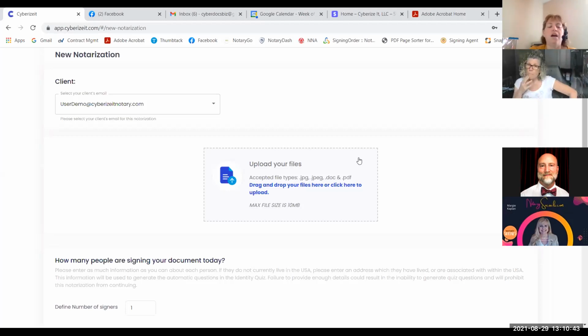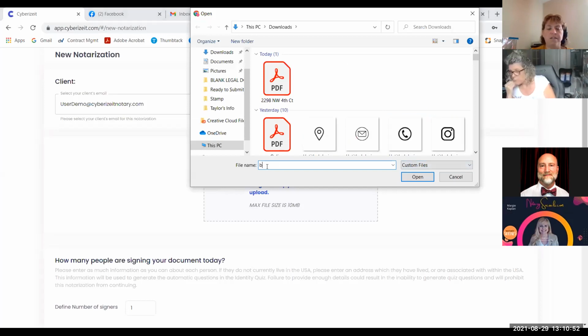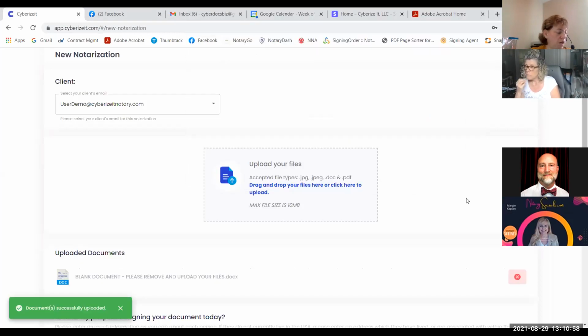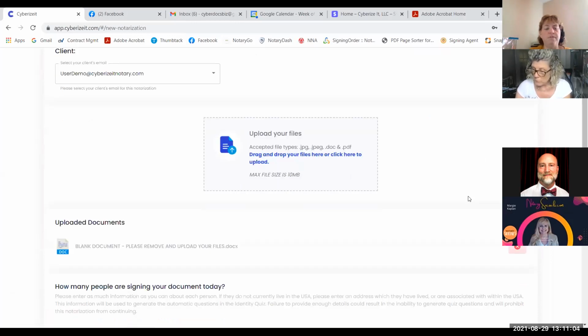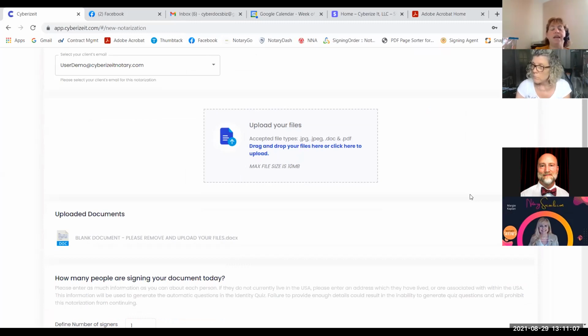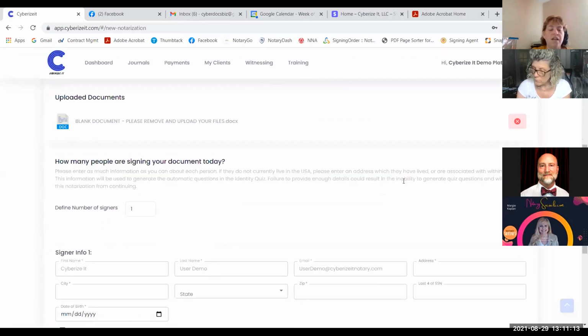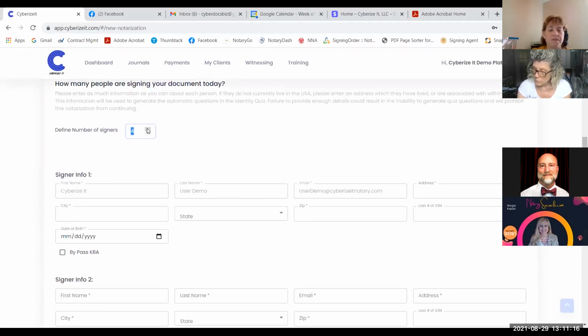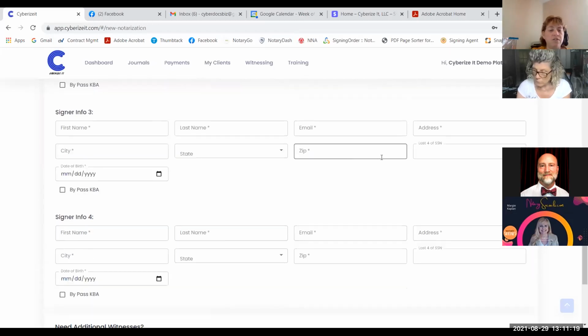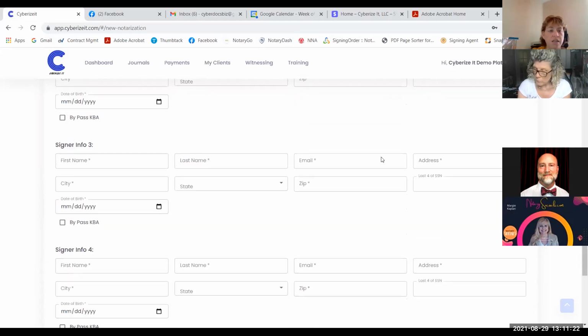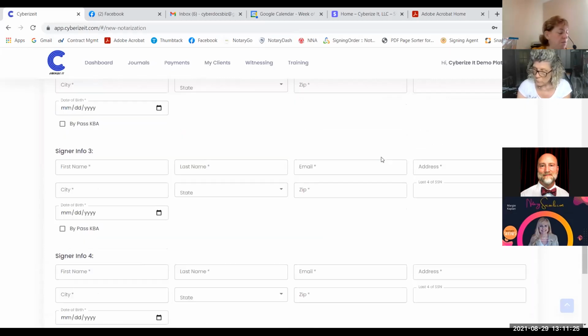All right. So once I've selected my client's email, I would upload their document or a document. Typically as a notary, I would just upload a blank file if I don't have their document, and it just says blank document, please remove and upload your files. That way the client doesn't have to email me their document. They can actually replace it when they get it on their end. The next area is for me to enter up to 4 signers. And this can be the signer or the witnesses that they're supplying, or anyone that would be on that.